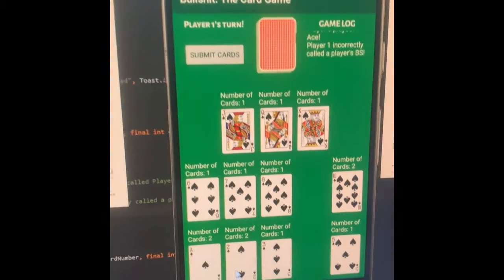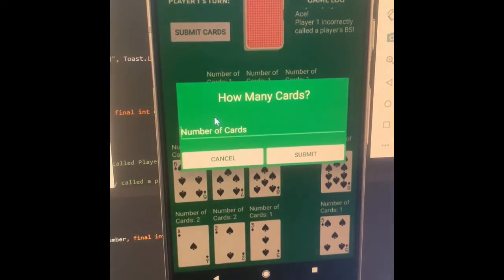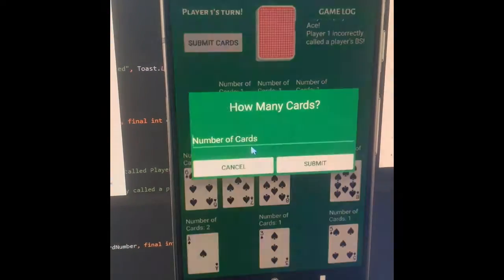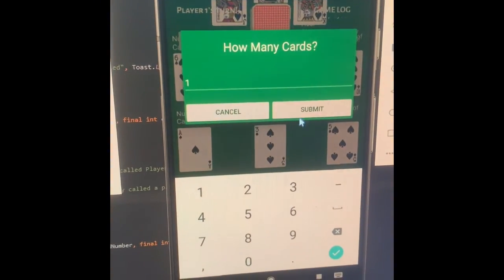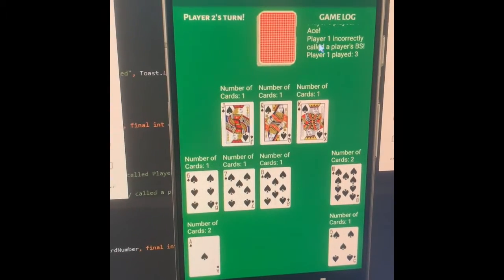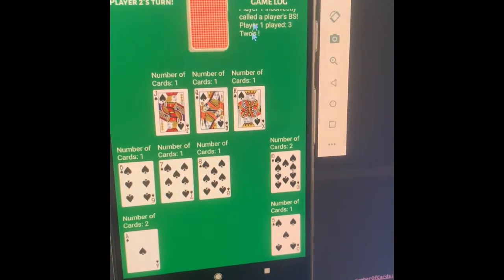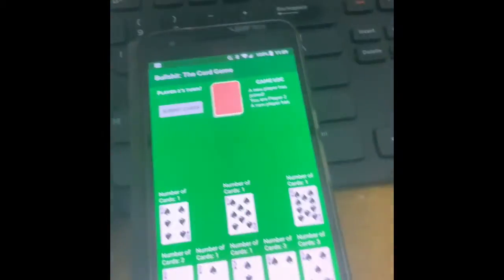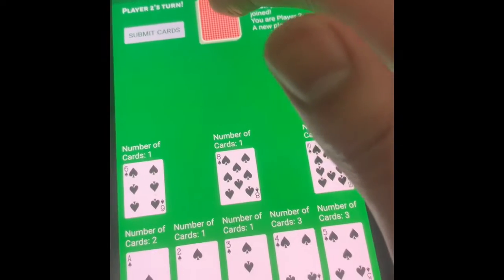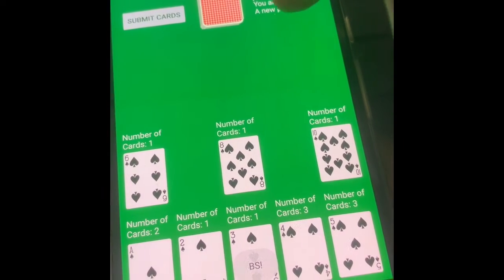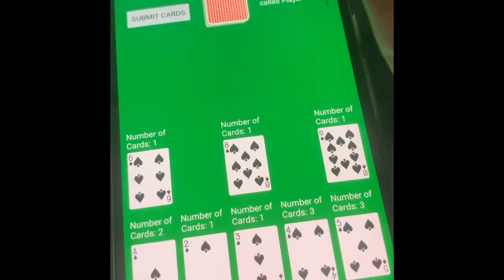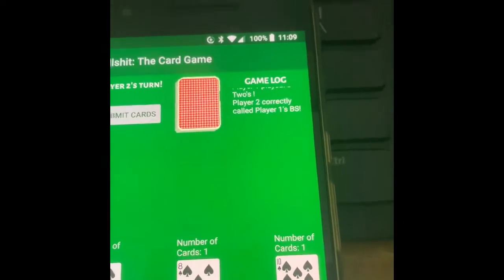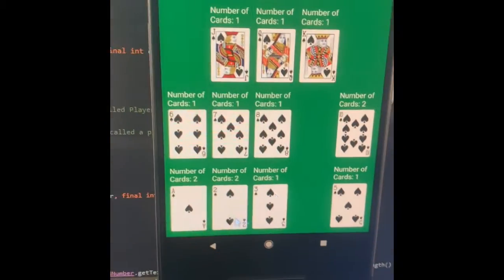Now we're on 2s, and I'll put in 2 2s and 1 3. I'll submit the cards. You get here a notification that player 1 played 3 2s on all the phones. And on this phone, I will say BS on that. We got a notification that player 2, which is this phone, correctly called player 1's BS. As a result, this player received his cards again.